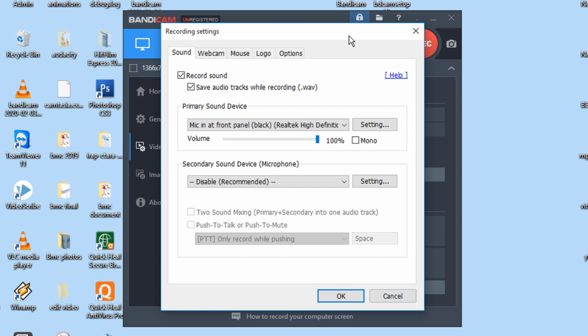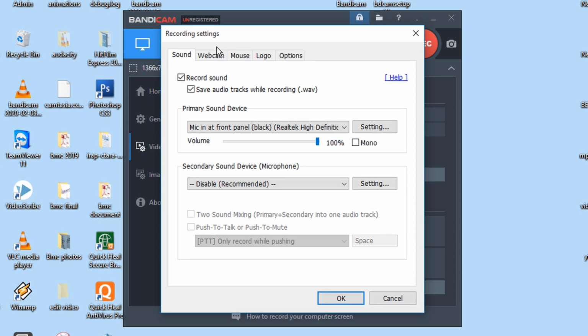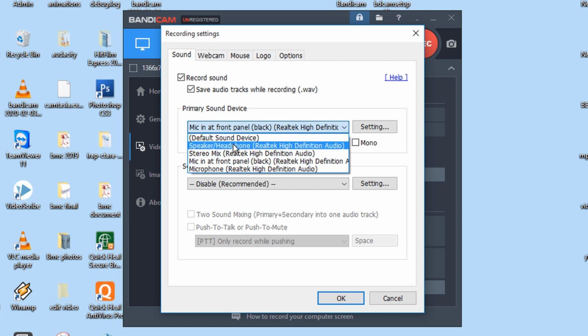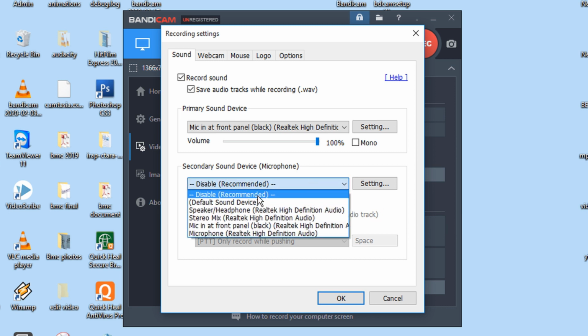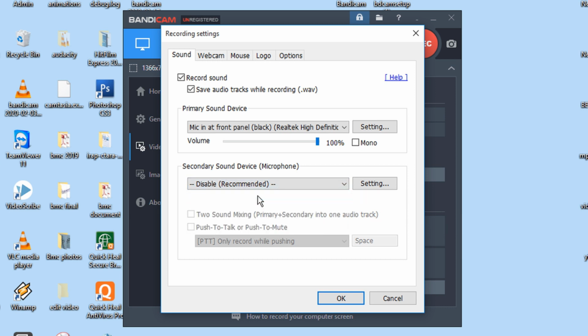First tab is about sound, and here you need to check this box to record your sound. If you want to save a separate audio track while recording, then select the one below also. Down below you need to select sound device, and I have selected mic at the front panel option because I have connected a collar mic in the front audio jack. In desktop recording, you have to disable the secondary sound device, but if you want to play some music file inside your desktop while recording, then only select this option.